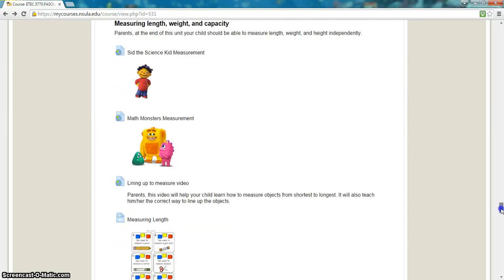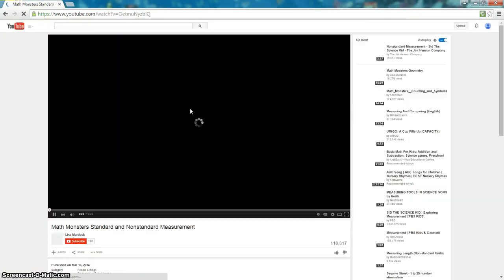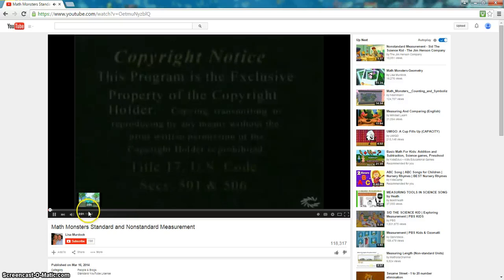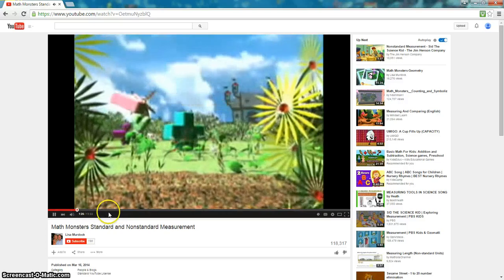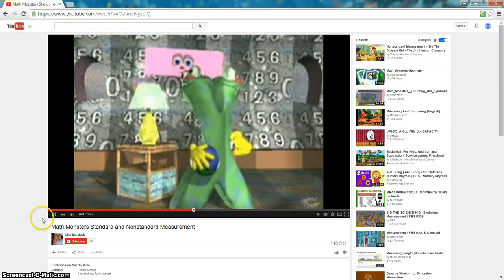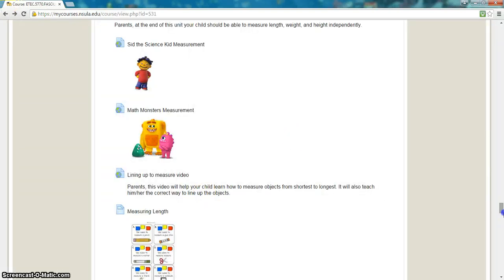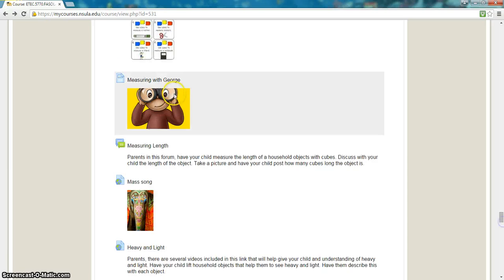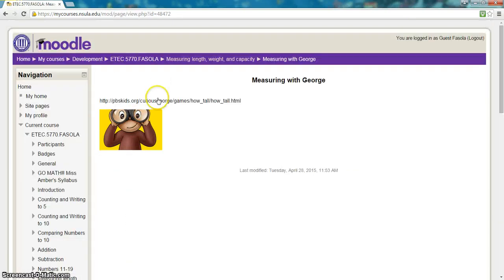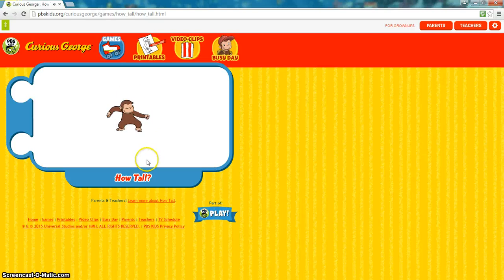We have measuring length, weight, and capacity. We can do Math Monsters measurement, which is a video on Math Monsters. Actually, I do this at school, and it goes into measurements, non-standard measurement really well. It's a really great resource for children. Measuring length, measure with George. He is great. pbs.kids.org is a great resource I use at school all the time.